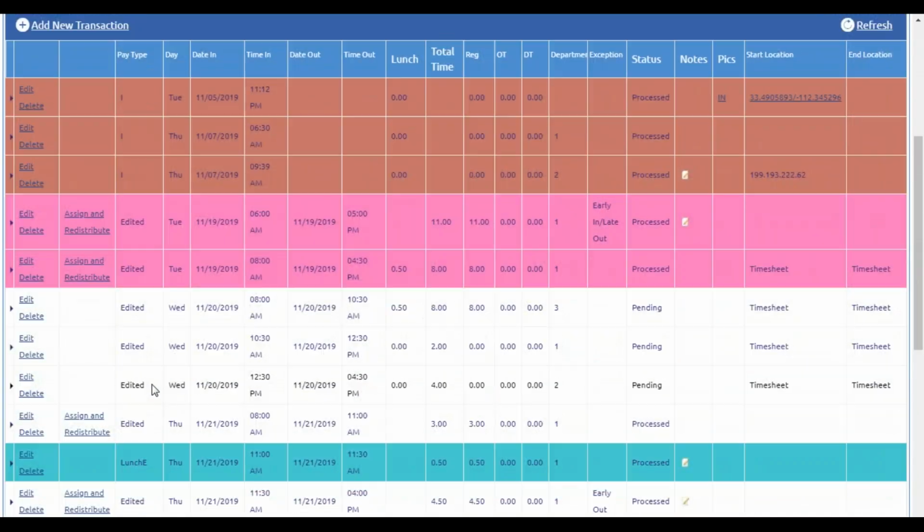So whenever you're looking through a time card and you see edited, you know immediately that something has been adjusted. For each one that's adjusted, you should have a note from the supervisor administrator that did the adjustment. And we can see that by holding our mouse over the note.